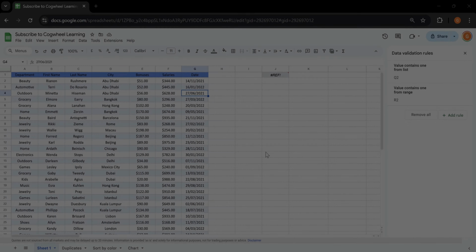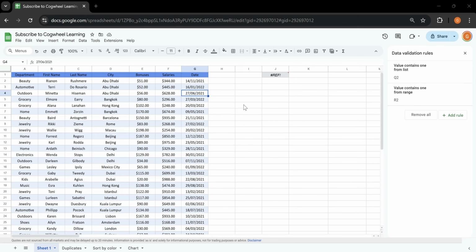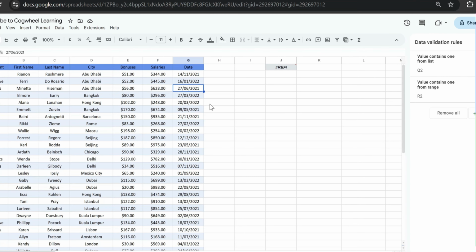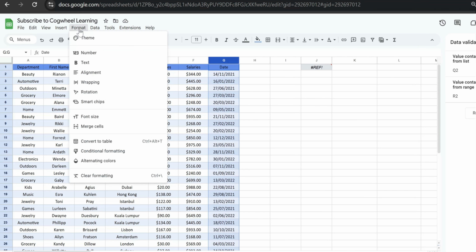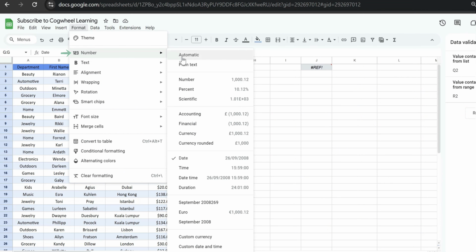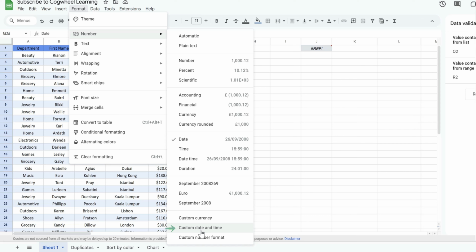This is how to set the date format in your Google Sheet. Now you're going to need a date column, and the first thing that you need to do is to select that entire date column. Then simply go to Format, and from over here, pick the number option. And from the number option, finally, go to Custom Date and Time.